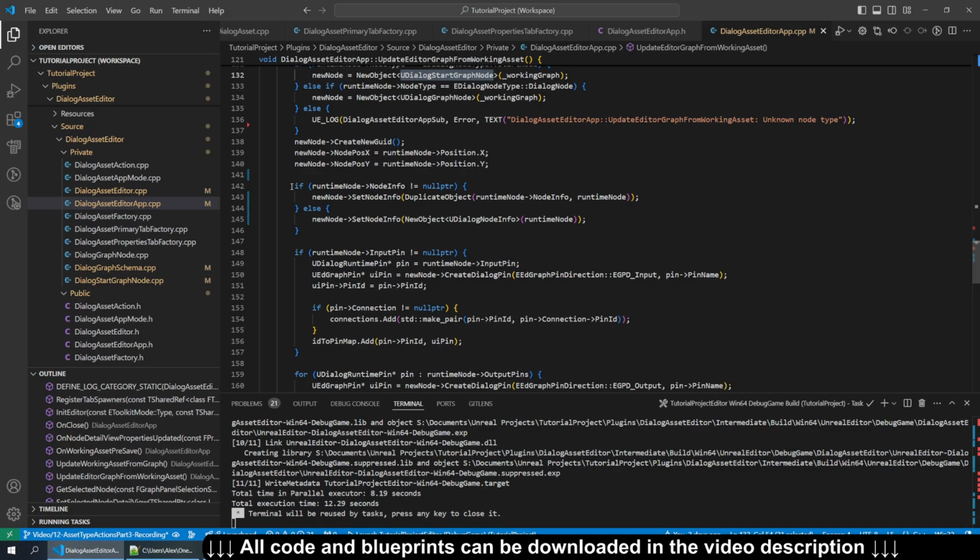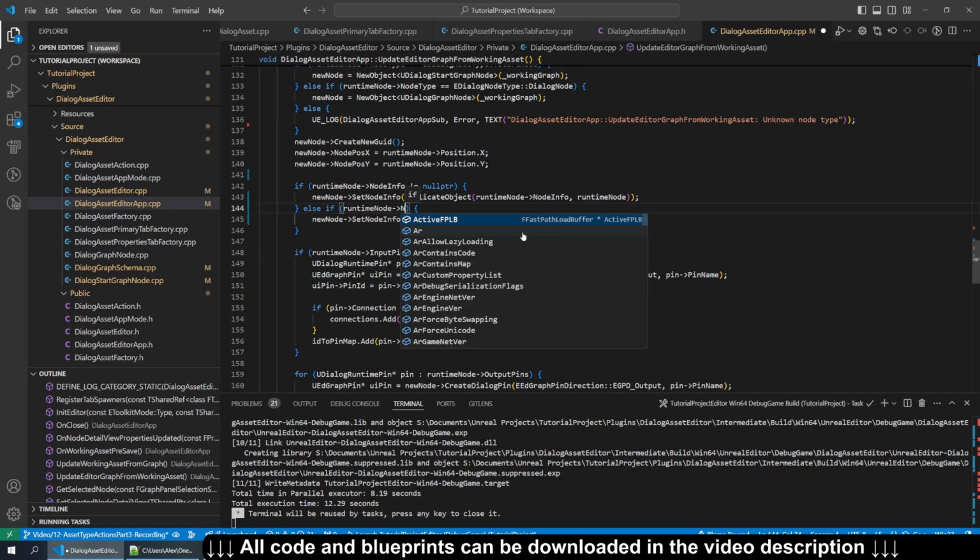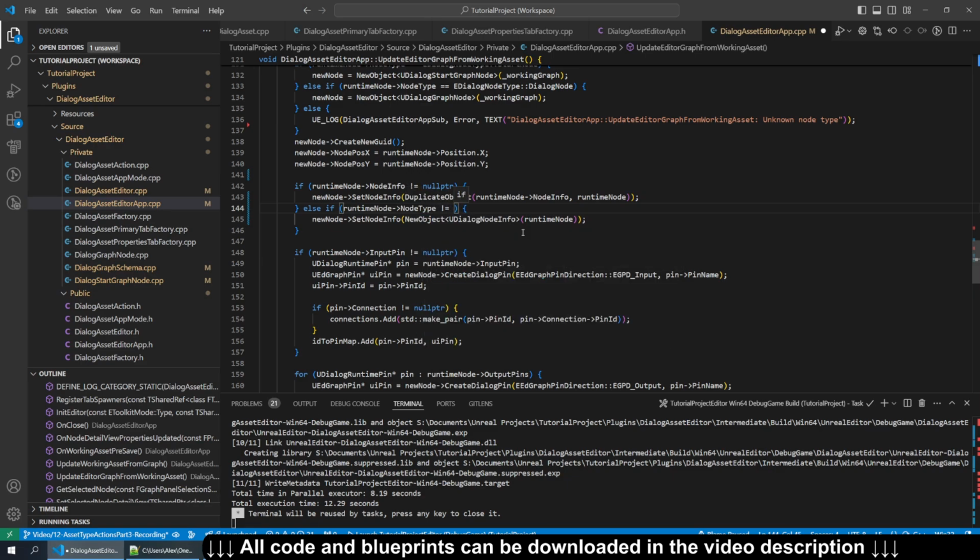And then when we're loading the information down here, we don't need an info if we're a start node. Start nodes won't have any data, so we'll just do else if RuntimeNode and NodeType is not equal to EDialogNodeType, StartNode. So in other words, if we have a node info, we'll just copy it. If we don't, and we're not a start node, then we'll create a new one.